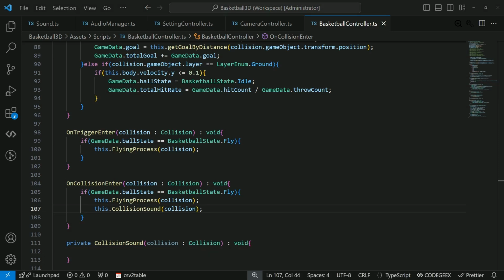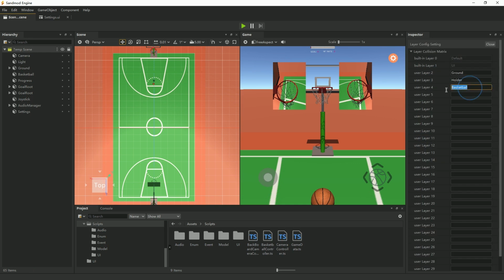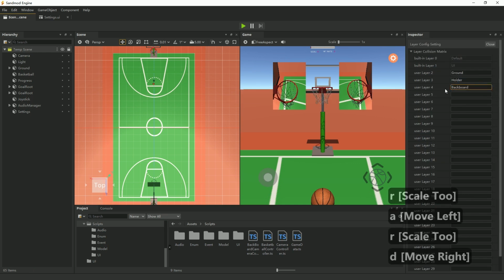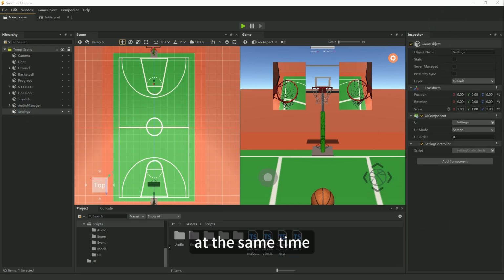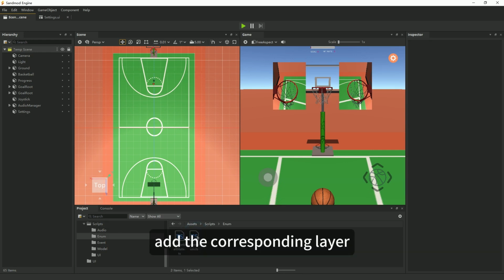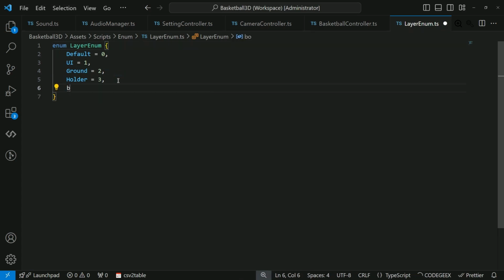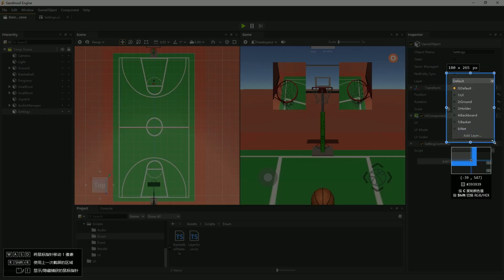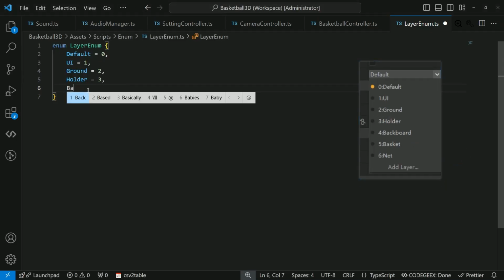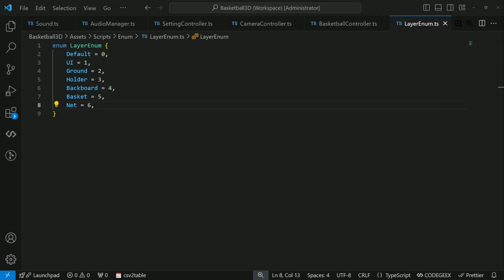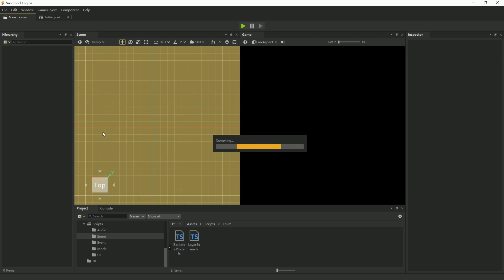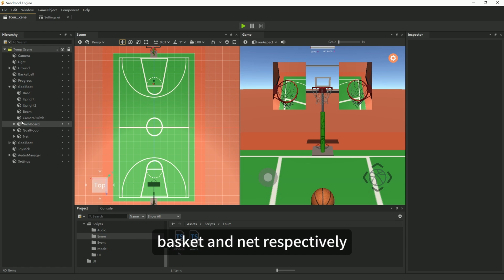Create a new layer. At the same time, in the enumeration class layerEnum, add the corresponding layer. Set the layers of the backboard, basket, and net respectively.